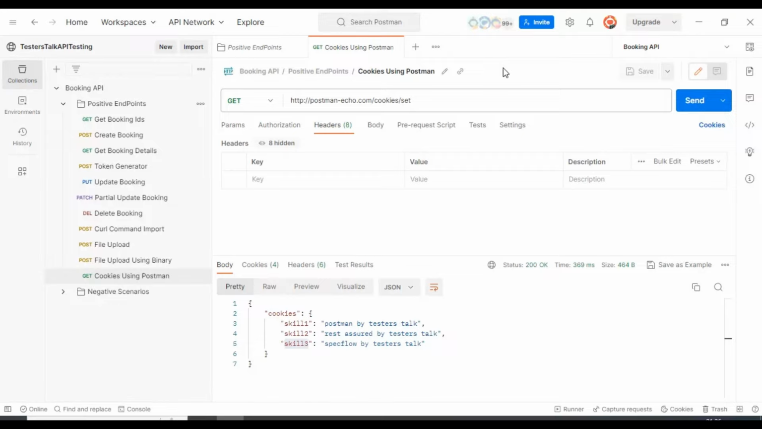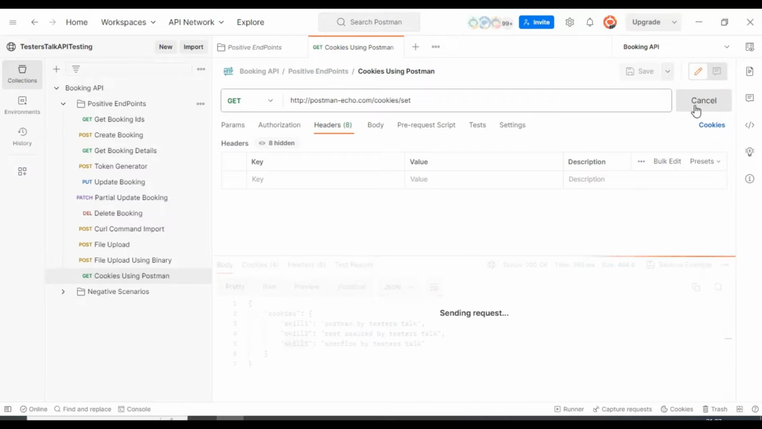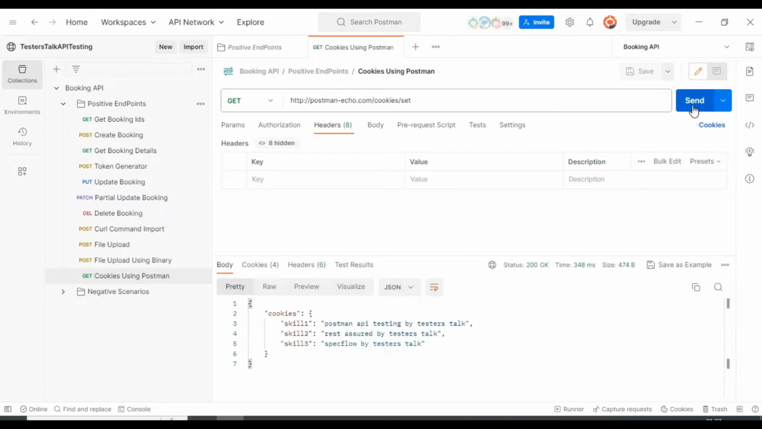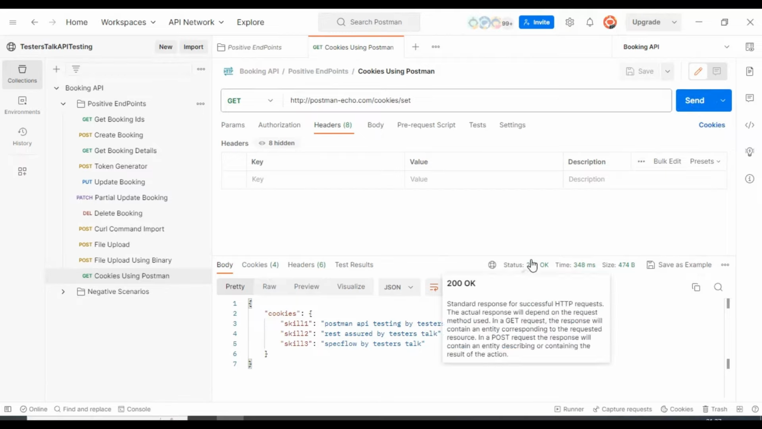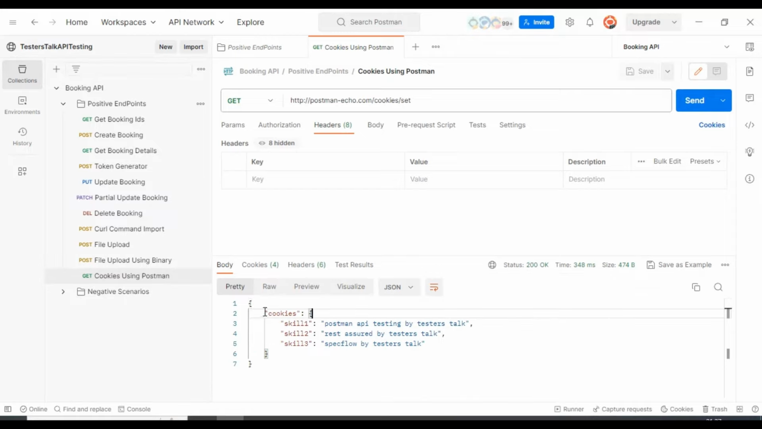So let's close this window. After that, simply save the API. Now let's click on the send button once again. So we have added the cookie, and also we have updated the cookie in Postman. If you look here, we got 200 as the status code from the application server, and also we got all the cookies data in the response body. And if you look here, skill1 we have updated, and the value is Postman API testing by Testers Talk.